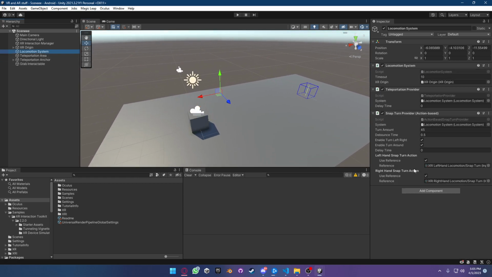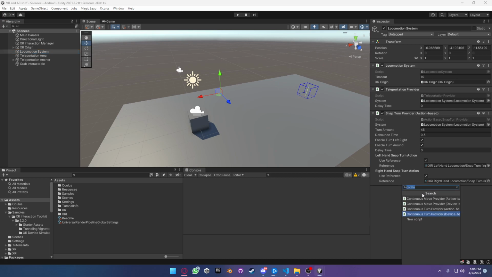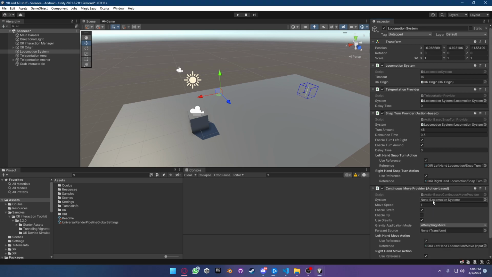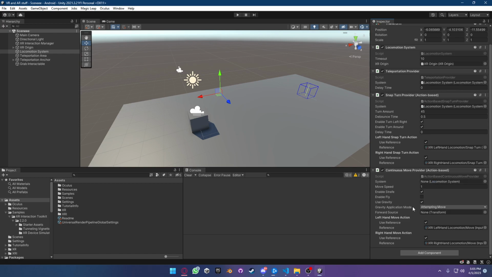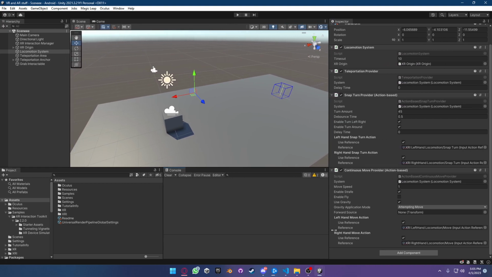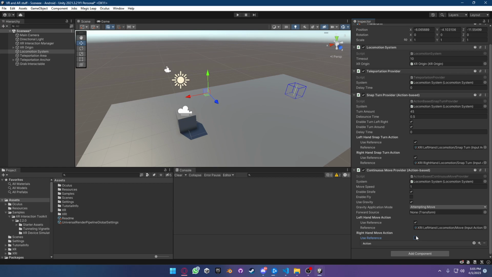But if you want more movement, then you're going to have to add this continuous. So I type in conti, and then you can have the move provider and turn provider. So this will allow you to move with the left joystick around continuously, forward, back, and so on. Oh yeah, just add the locomotion system to it here. Cool. And it should be set up otherwise. Let's see. Maybe you don't want it to move with the right hand. So just disable that, I guess.